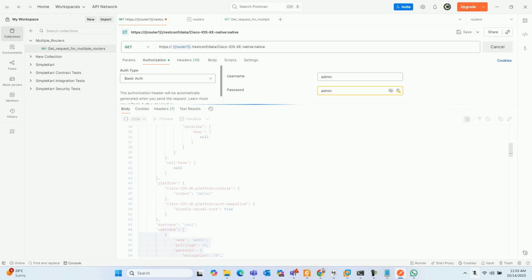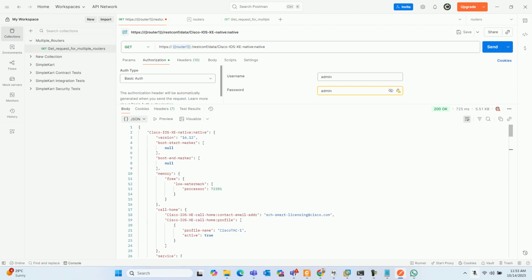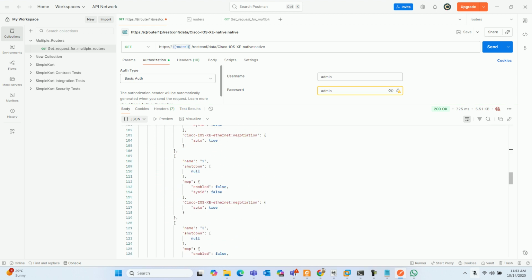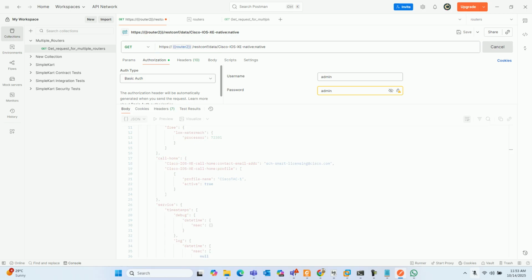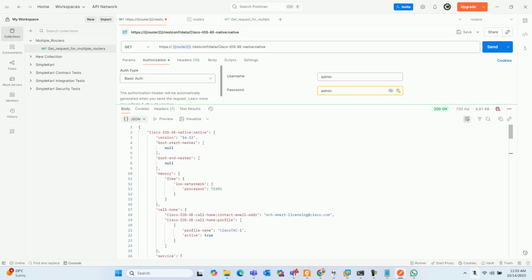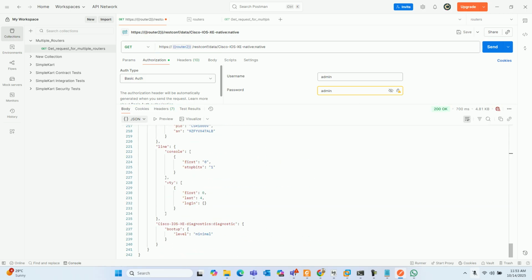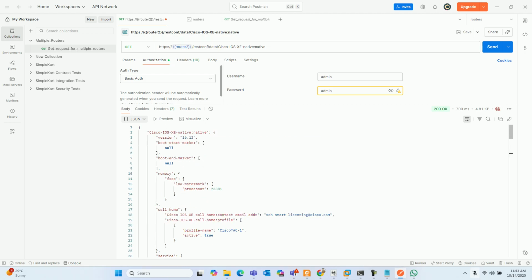I say send. It's working, right? It's working for the first router. And then I say router 2. It will automatically retrieve the IP address from this environment we have configured. Then you can say send. It will get the running configuration of router 2. So that's how we can check the running configuration of multiple routers using the same URL.